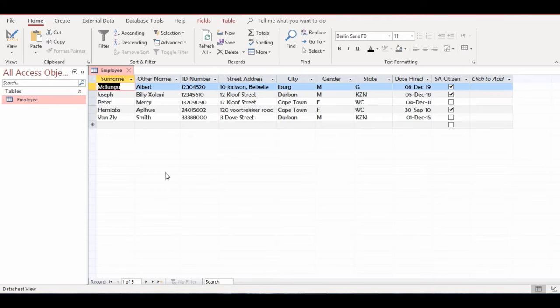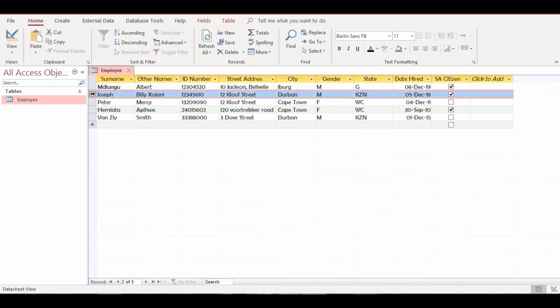Okay, now I'd like to show you how to delete a record. To delete a record, you need to click the row selector. Let's say you want to delete this particular record, Joseph. Click the red row selector. Once you select the row or the record, you can delete it. Now go to the Home tab, where you would see the records group. Click the delete button and click on delete record.